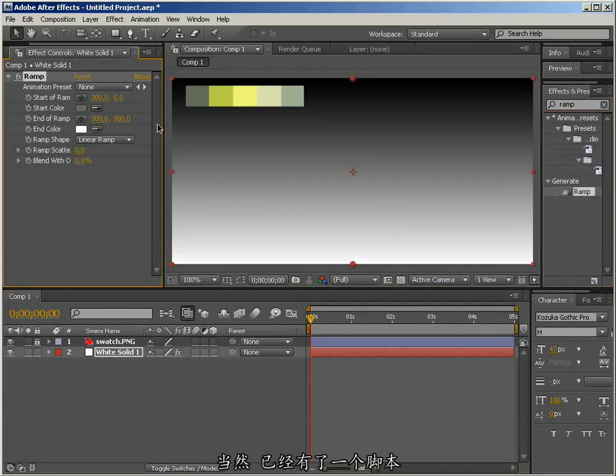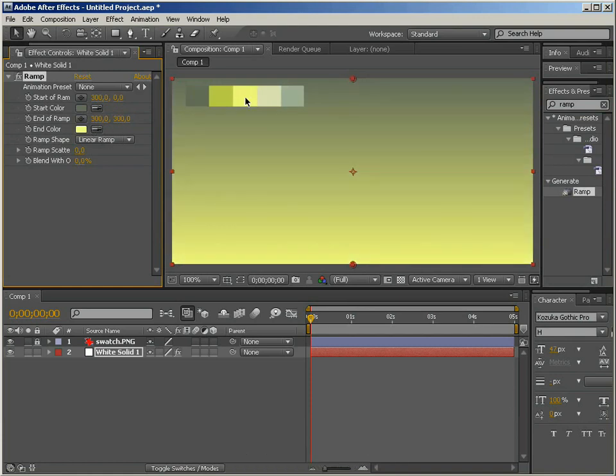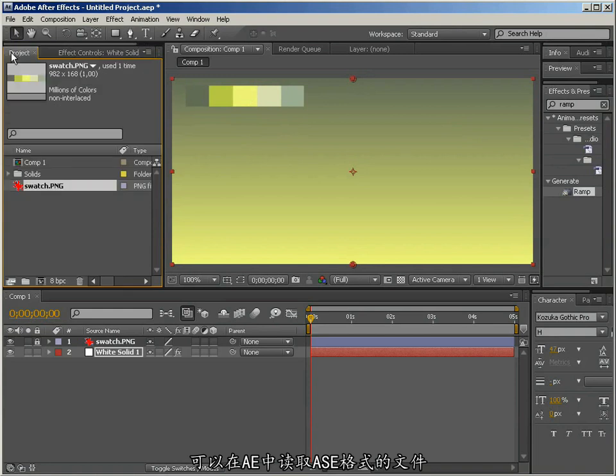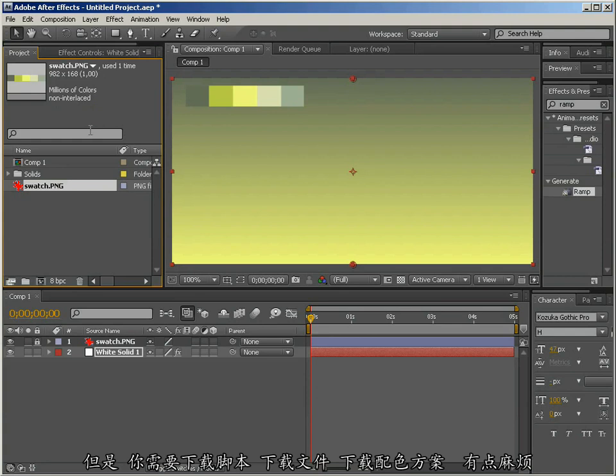Of course, there are scripts out there already. One by Jeff from redefinery.com, which is called Swatch You Want. And it actually takes the Adobe Swatch Exchange file and reads that file. So we can sample the color from the palette that is created by the script. But then again, you need to download the script, download the file, log into the website, download the Swatch Exchange, and it's just too much hassle.